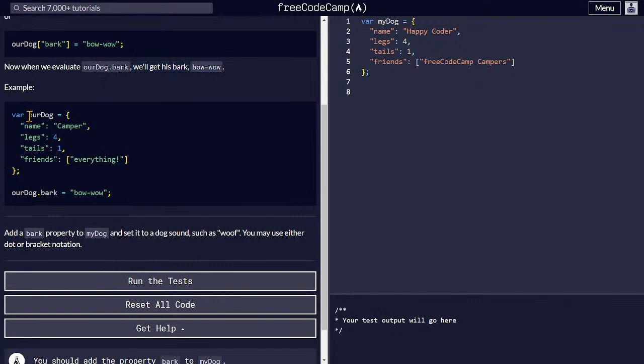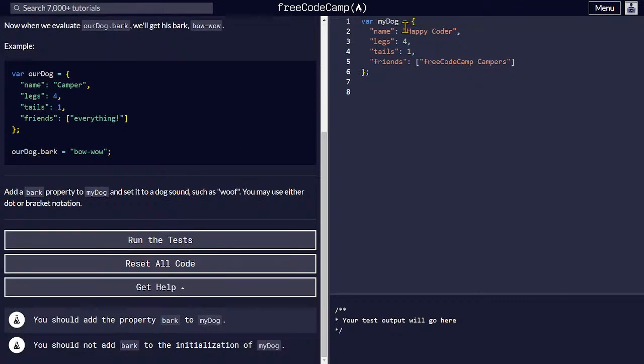So for example, this is our dog, this is the name, these are the already defined properties of the object. Now we are adding a new property, bark, to our dog object with the value bow wow. Similarly in here also, this is myDog, these are the friends. Add a bark property to myDog and set it to a dog sound such as woof. You may use either the dot or the bracket notation.